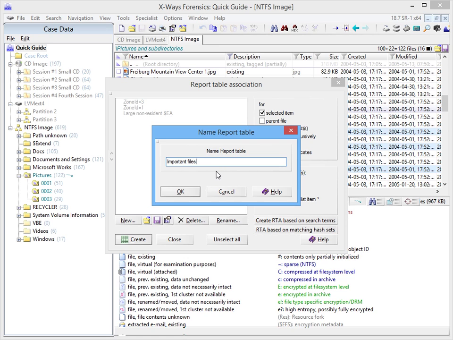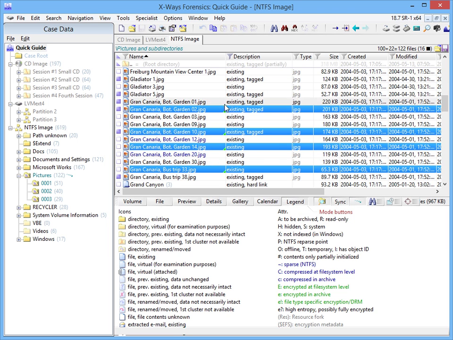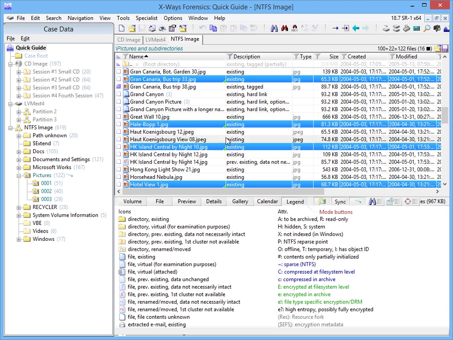X-Ways Forensics initially makes a couple of suggestions just to give you an idea as to what report tables could be used for. And with this report table now created and selected, click on Create. What we're going to create is the association with the report table in question. So click on Create, and for all the files you've chosen, you should now see a green triangle indicating that they have indeed been added to the report table.